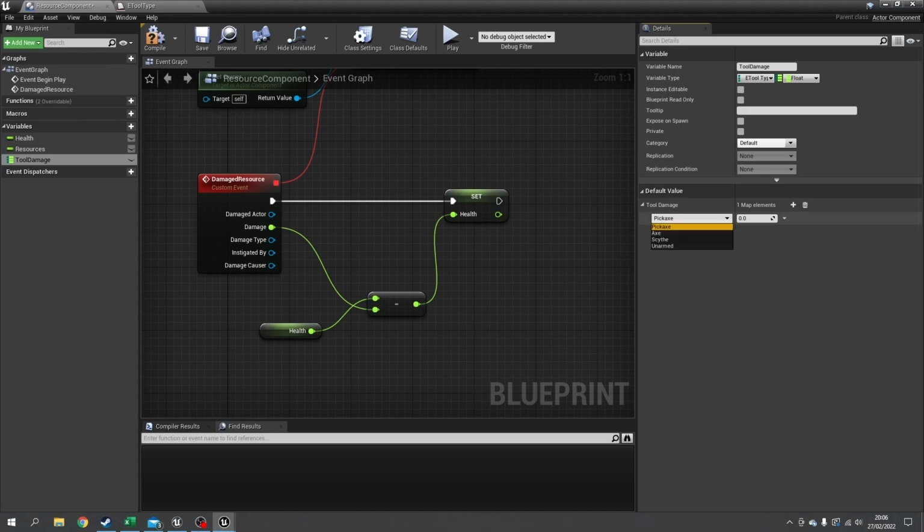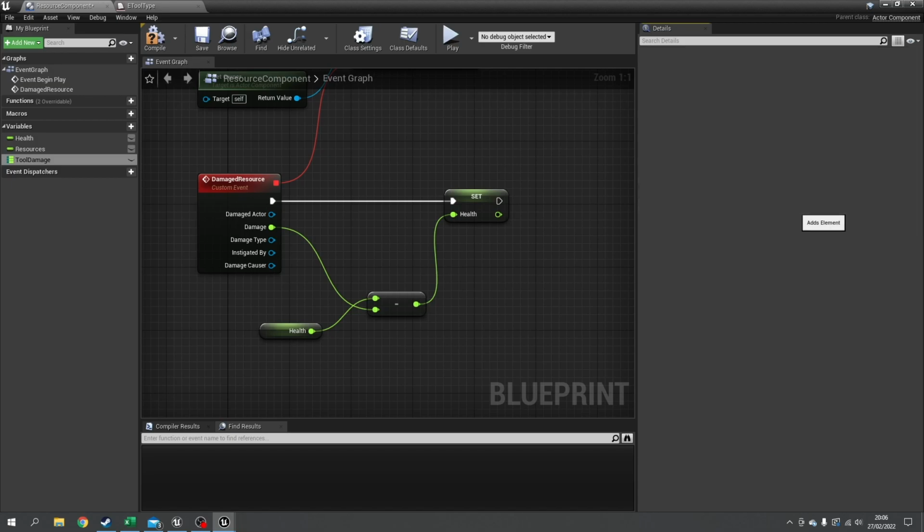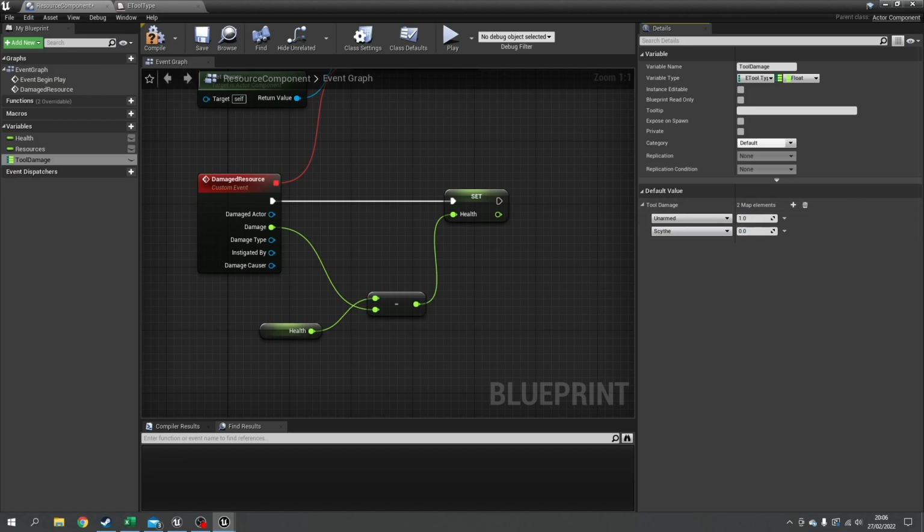So you want to start with the bottom one, so change it from pickaxe here to unarmed. And let's say against anything else, the stone would be like one. We'll start off with one for everything, and then we can customize it later per item. And then pickaxe one. Okay.